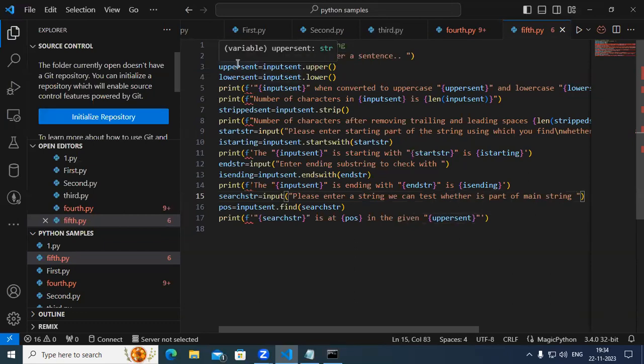Instead of going with the upper, this must be input sent. We have to give this as input sent. So in that position, it is actually available in the main string. Like this, using find, you can find where exactly the substring is occurring in that. Okay, a substring where it is occurring in that, you can find.